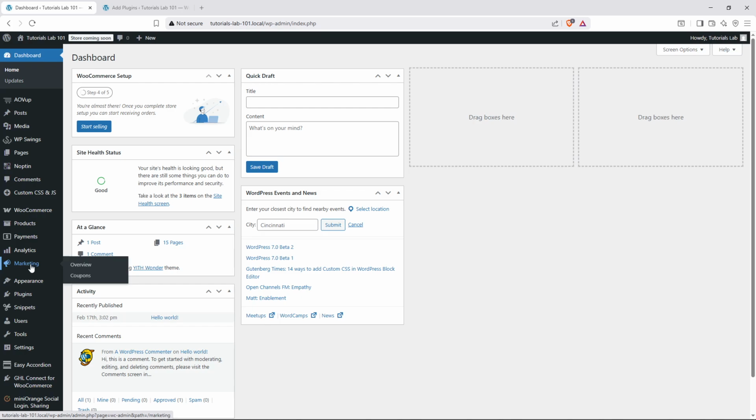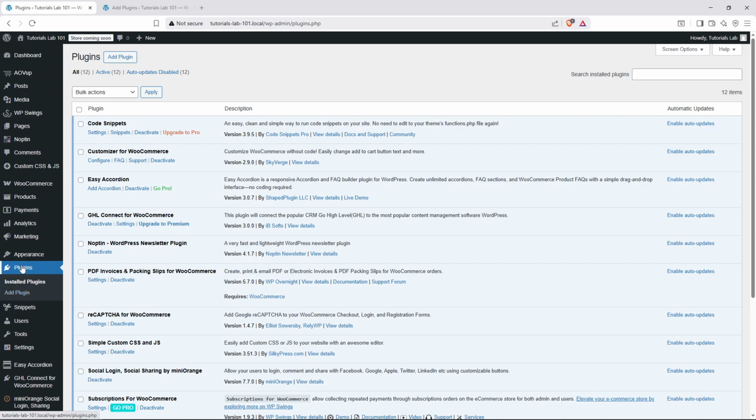After logging in, look at the left navigation menu on your WordPress dashboard. You'll see an option labeled Plugins. Click on it, and an expanded menu will appear with several options. From these options, click on Installed Plugins. This will take you to a page displaying all the plugins currently installed on your WordPress site.